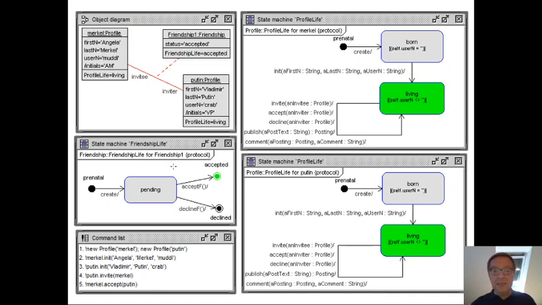So you see here the fact that the state machines are not connected with the classes, but are connected with the objects. You see it here in the top part. This is the state machine for Merkel, this is the state machine for Putin, and this is the state machine for friendship 1. Friendship 1 is exactly the identity of this friendship object.